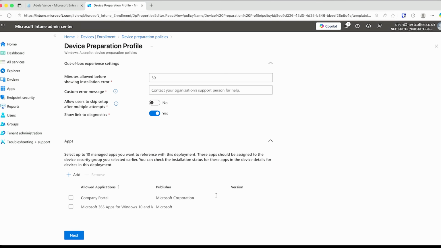In the apps section, we can add some apps that will be required before the user can get to the desktop. So this isn't the full list of apps that will be installed on the device, because that's going to happen through how Intune works. You push an app to a user or to a device and it eventually gets on that computer. This isn't changing any of that. This is simply changing how long it will take the user to get to the desktop.